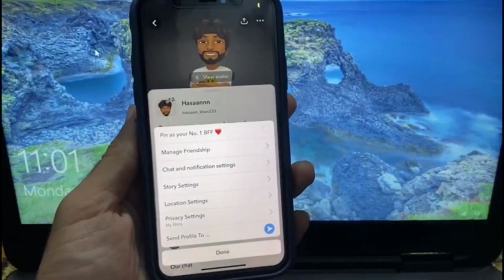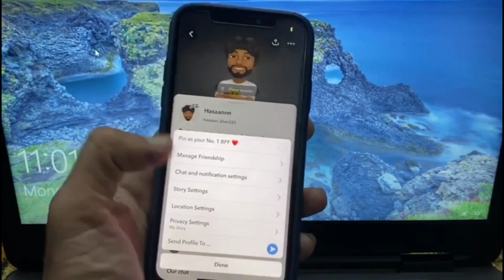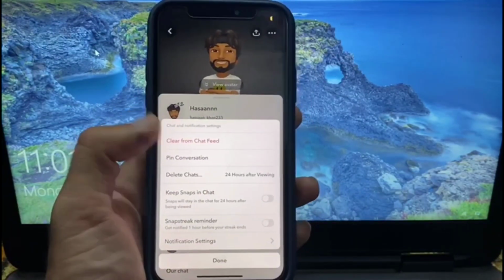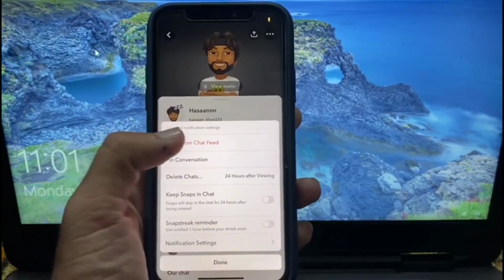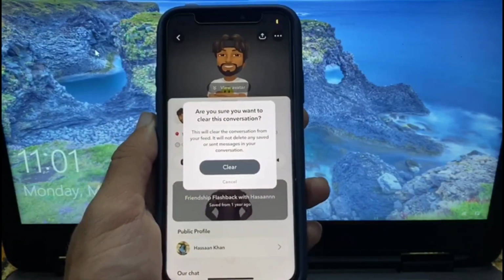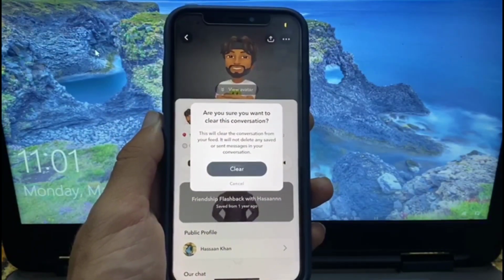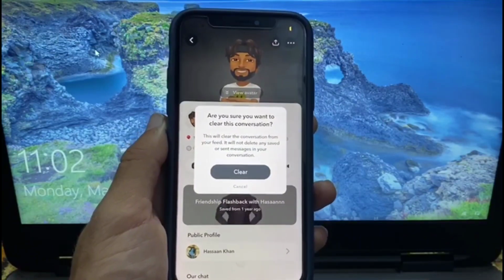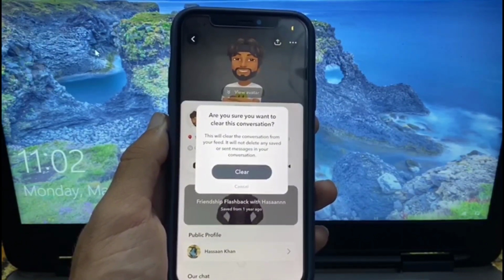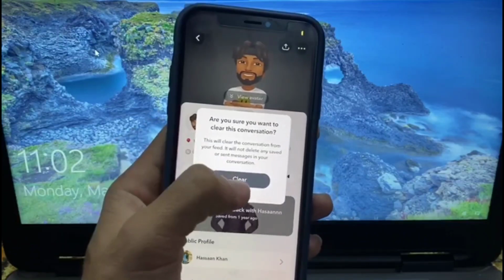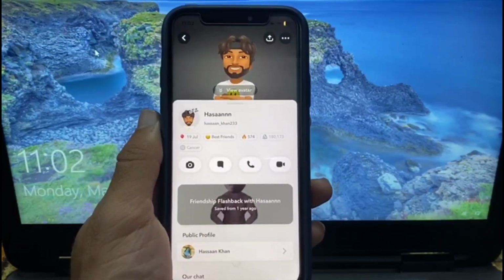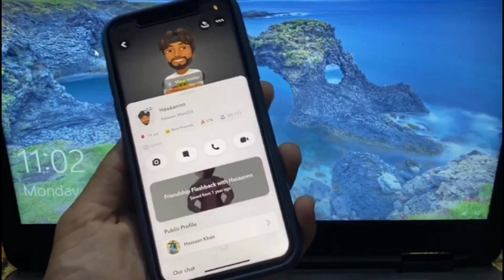Now here you have to go to chat and notification settings. Now tap on clear from chat feed. Here it is notifying that this will clear the conversation from your feed. It will not delete any saved or sent messages in your conversation. Simply tap on clear and now this chat is hidden from the chat feed.